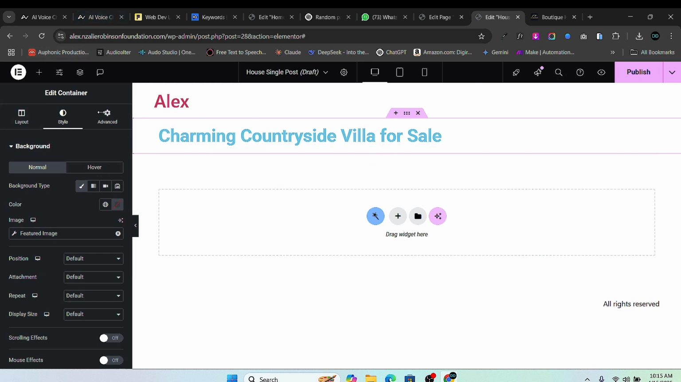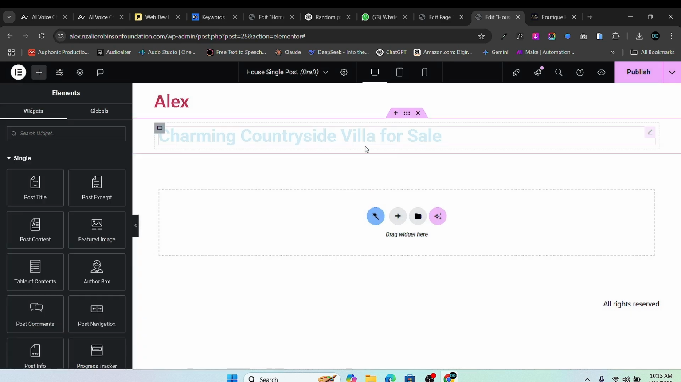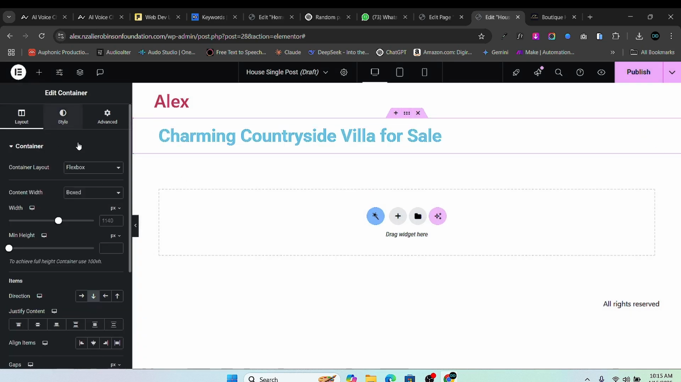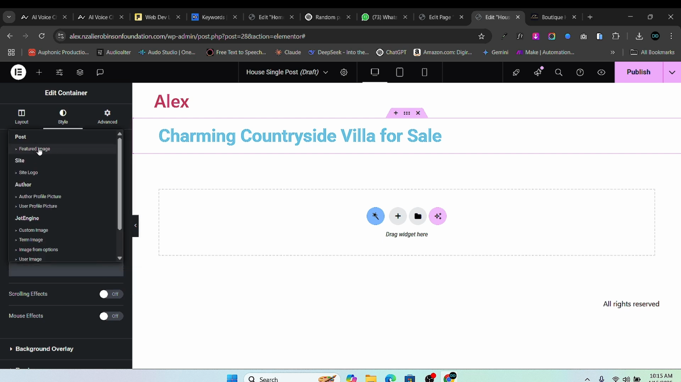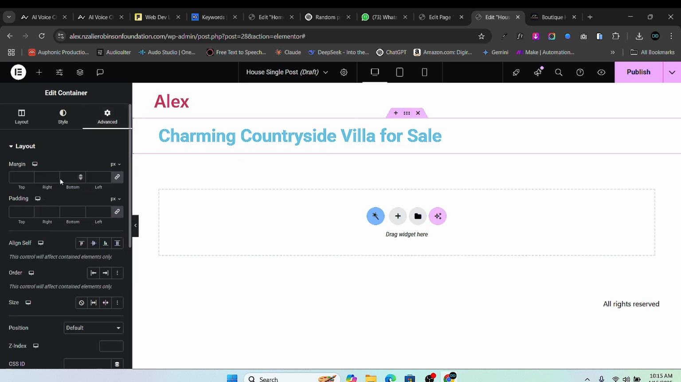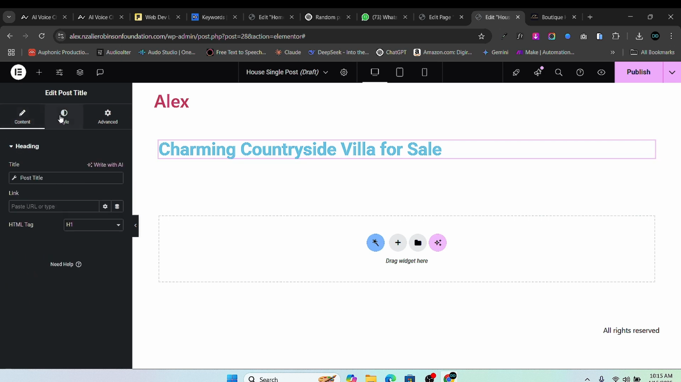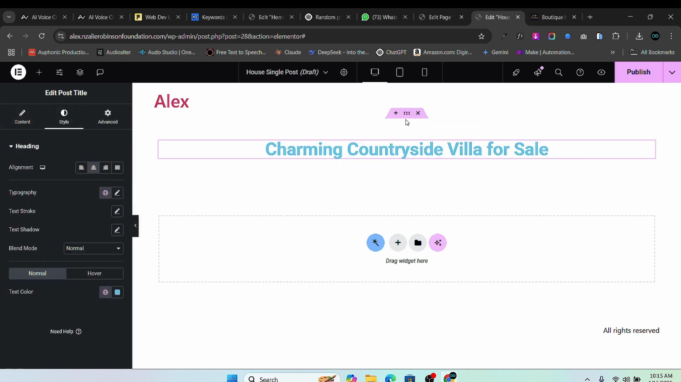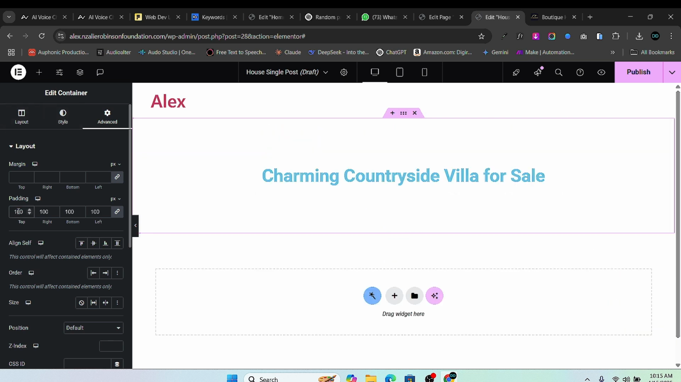Somehow it appears I need to reload the page before anything shows. I'll reload that, and it doesn't show. I'll come back and do the same thing. Classic, choose image, featured image. It should be showing there. I'll just give it some padding. I'll give it all around padding of, let's say, 40. I'll just center this, and then I'll come back here. Let's say I'll make this 100.